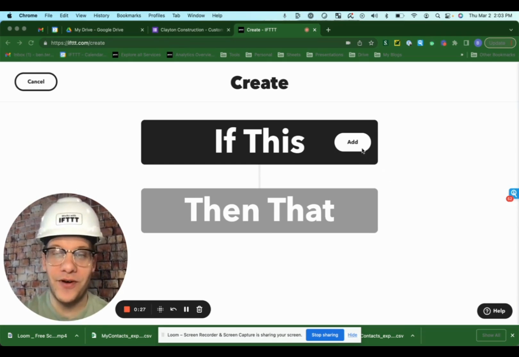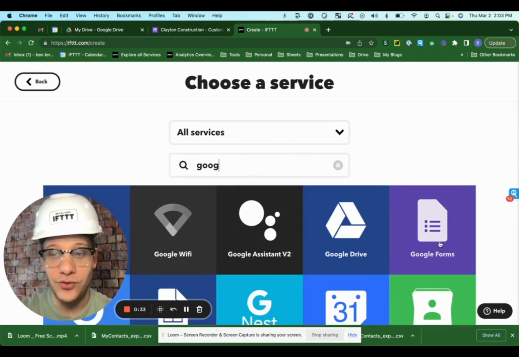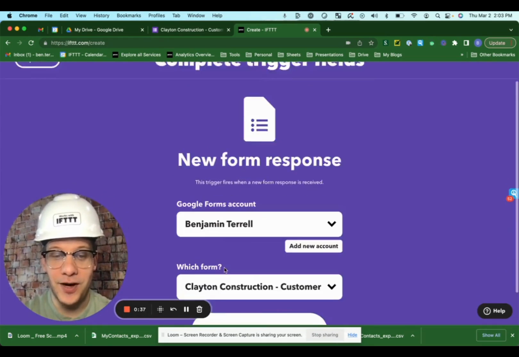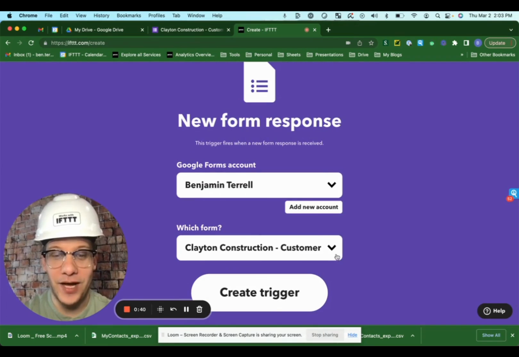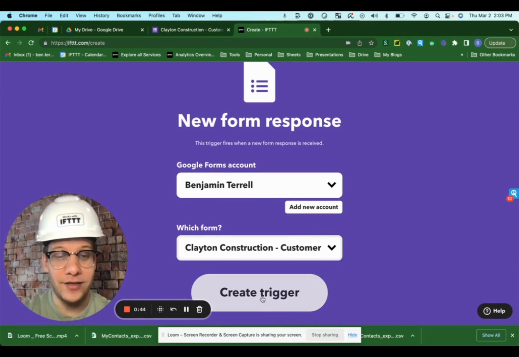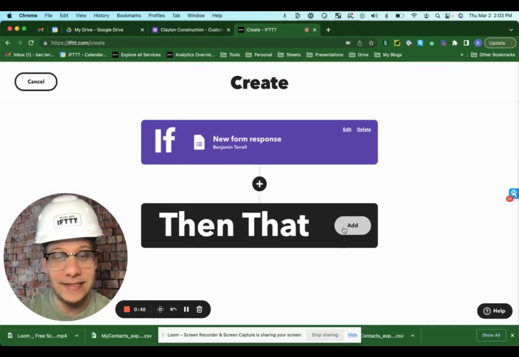We're going to start with our If This statement. This is our trigger statement. We're going to search for, you guessed it, Google Forms. We're going to select new form response. And for this example, I'm using the Clayton Construction customer contact form. I am not a contractor, but I do play one on TV. Then for our Then That statement, this is our action statement.